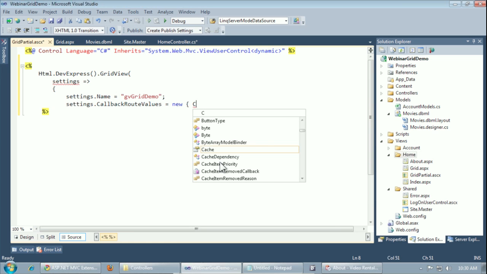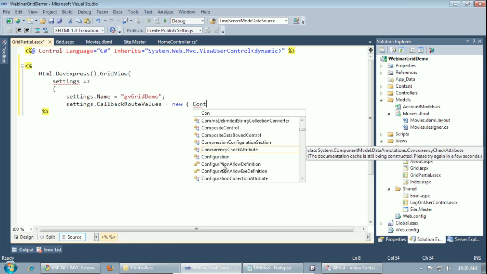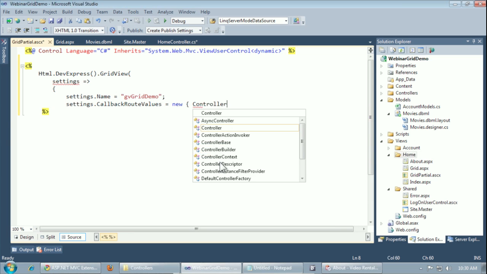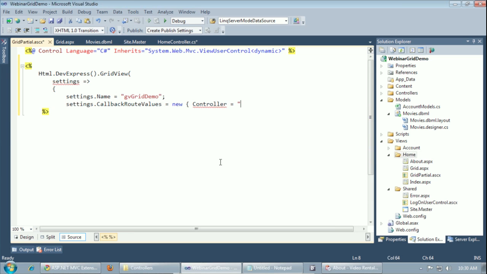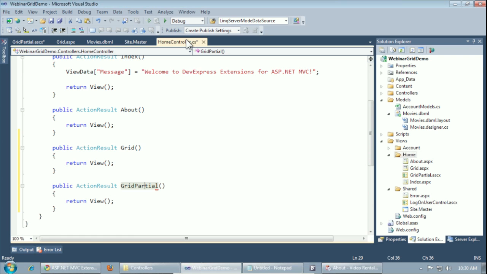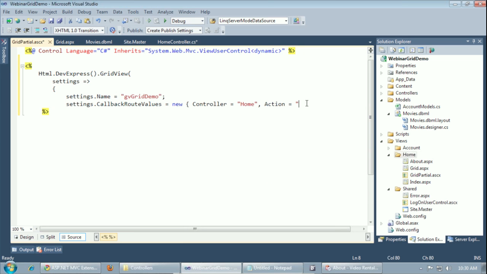So we simply need to define a couple of things with callback route values. The first thing is we tell it what controller we're going to be using. Since I've already defined that action here, grid partial, I'm going to say it's based out of the home controller. So the controller is home, and the action is that method I just created, which is called grid partial. And that's it.